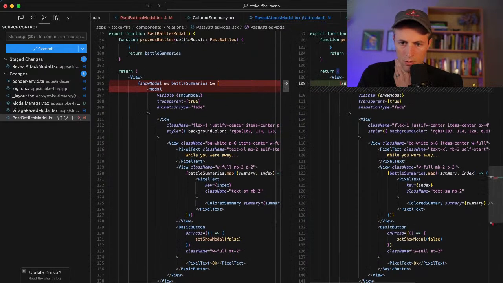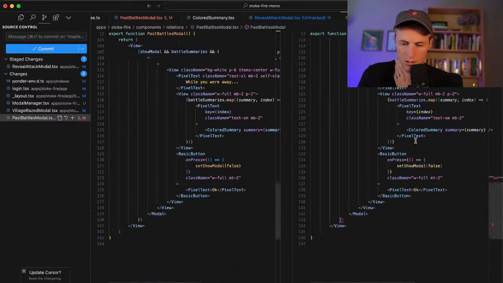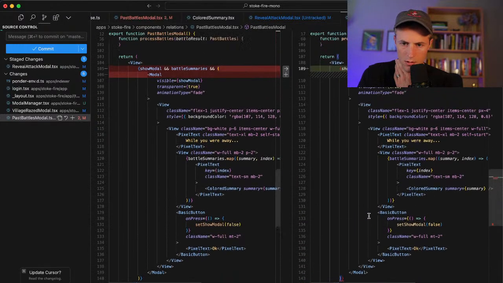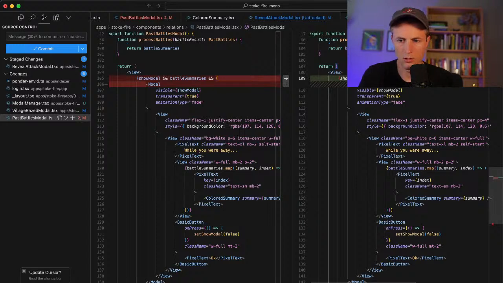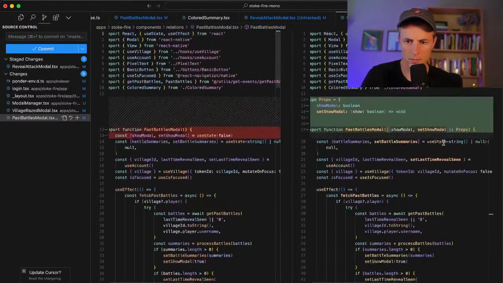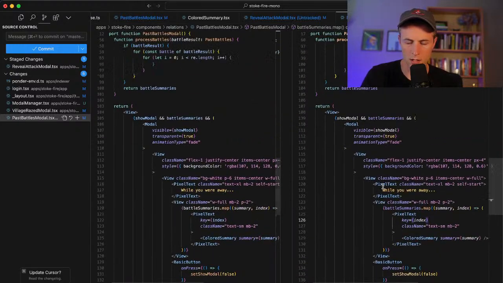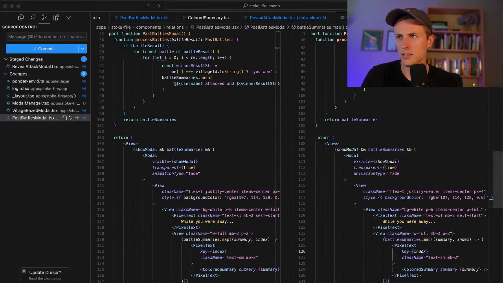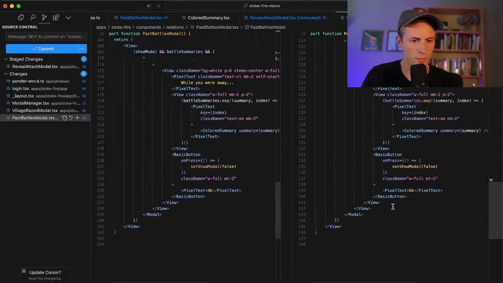Let's see what's broken here. Oh, we need a parenthesis. There we go. Yeah, maybe we add a to-do for that. There could be a better way to handle that. Potentially.